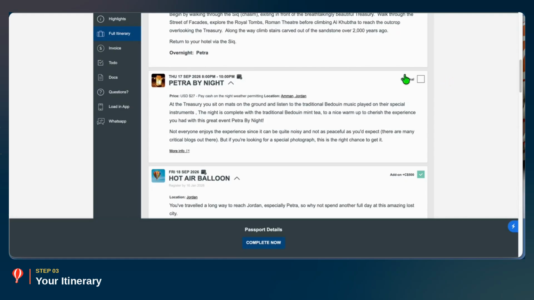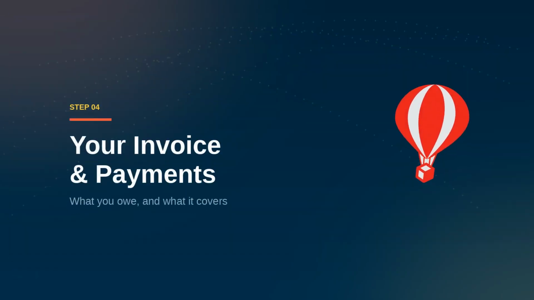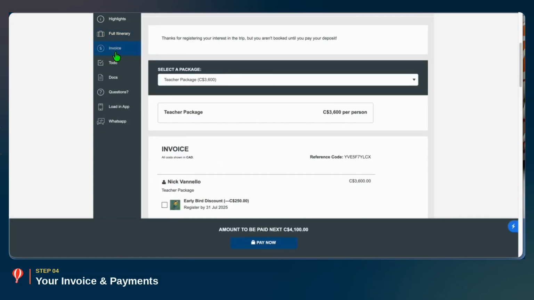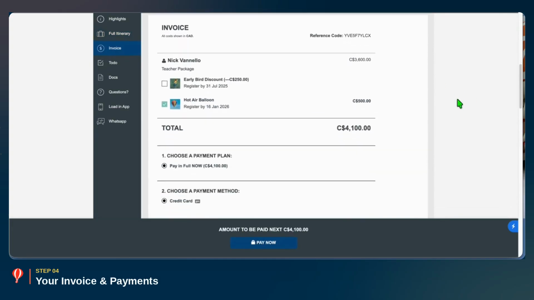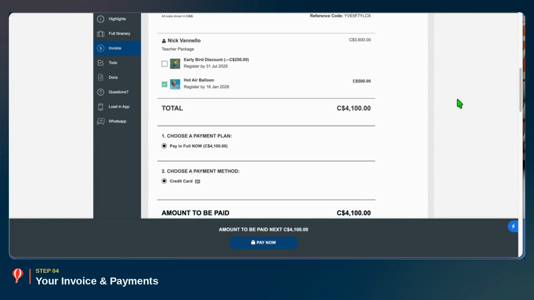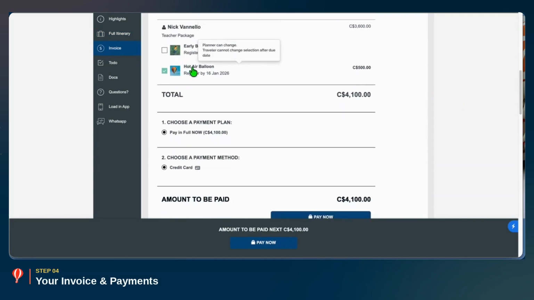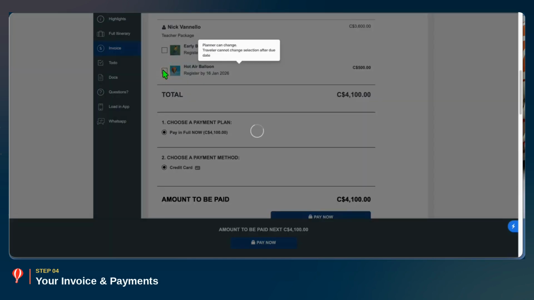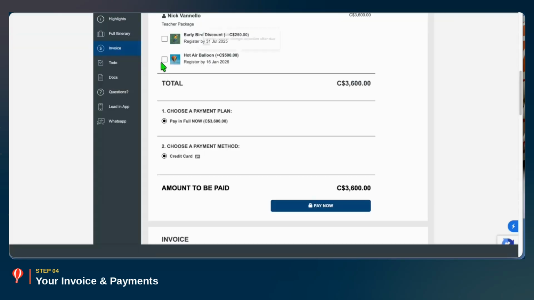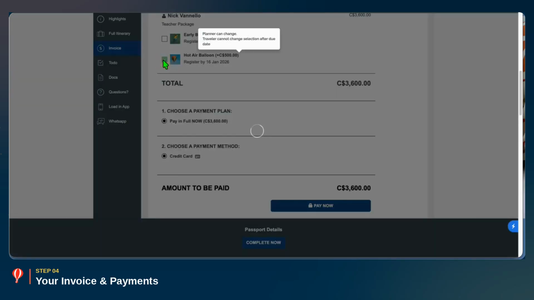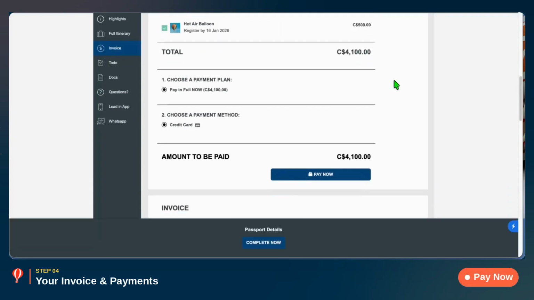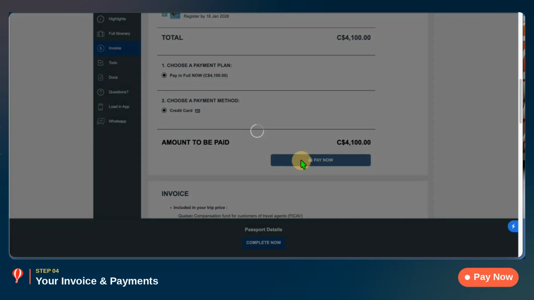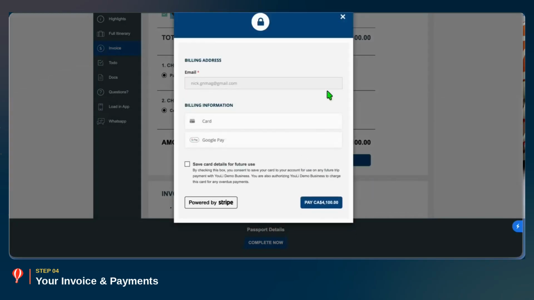Now, let's look at your invoice. This is where you'll see the financial side of your trip, including what you've paid and what you still owe. If your trip planner offers additional add-ons, you might also see those here. Depending on how the trip was set up, you might have the option to add them directly to your invoice. In this example, I haven't made any payments yet, so if I click Pay Now, I'm taken to the payment screen where I can enter my credit card information and make a payment.